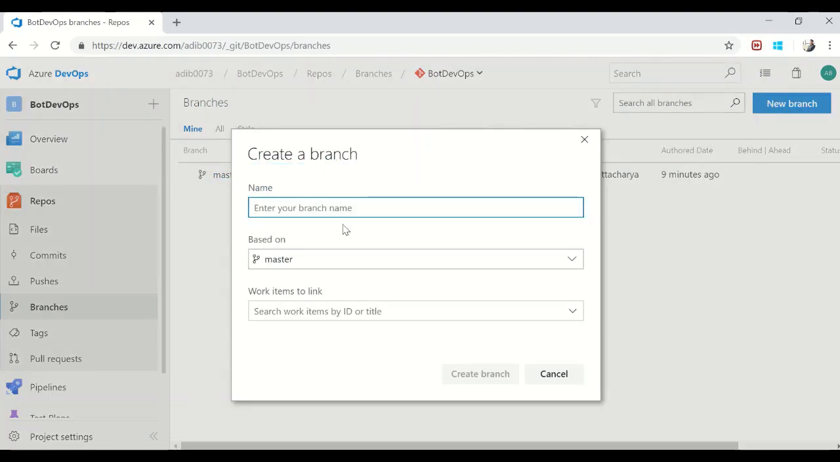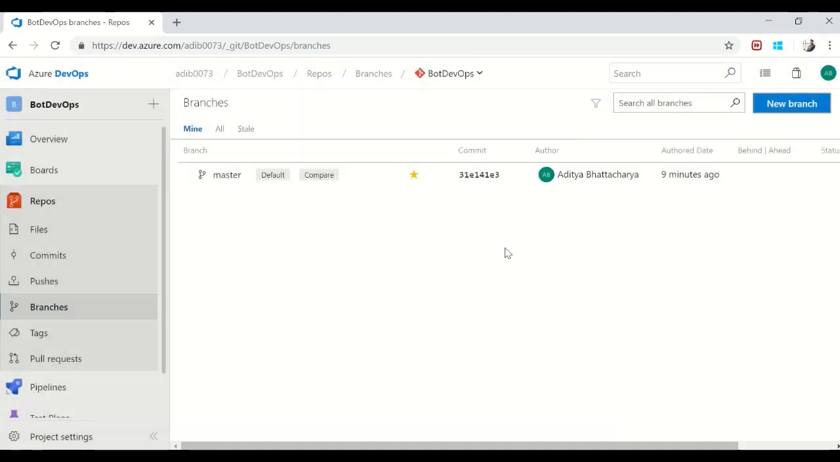Otherwise, I can create a new branch with the branch name and the work item, and I can create another branch. So for parallel development where multiple developers work at the same time, the branching strategy is used.